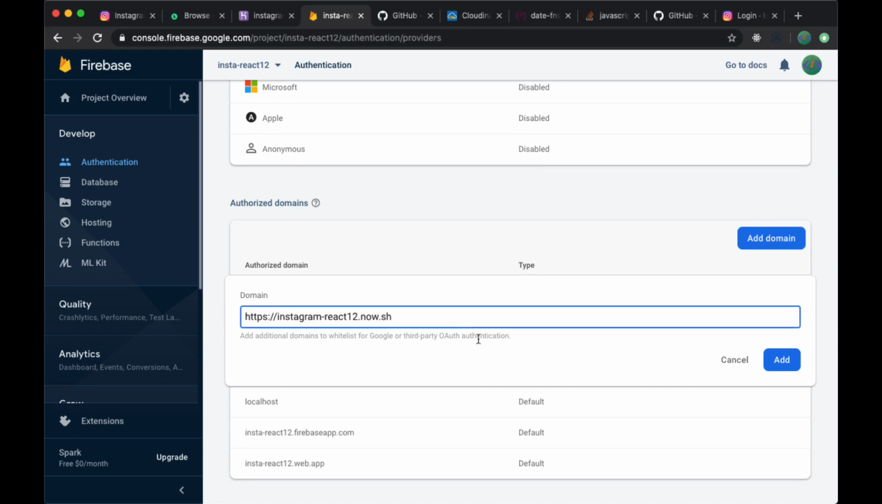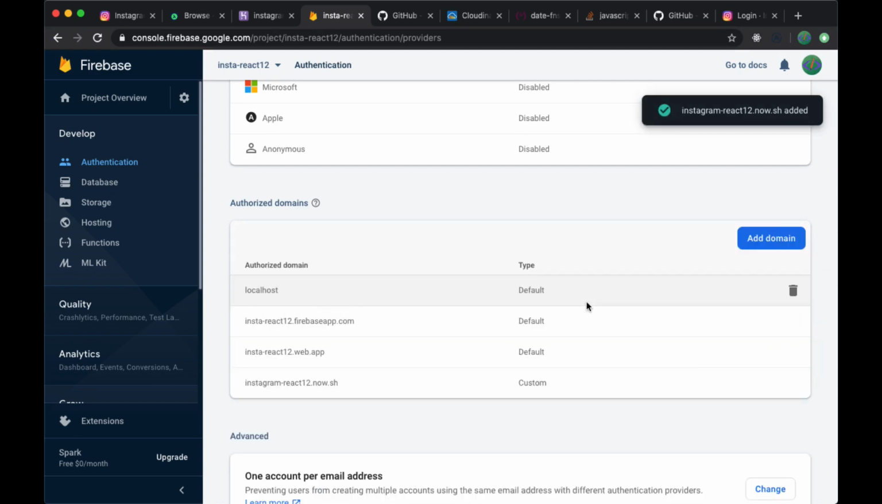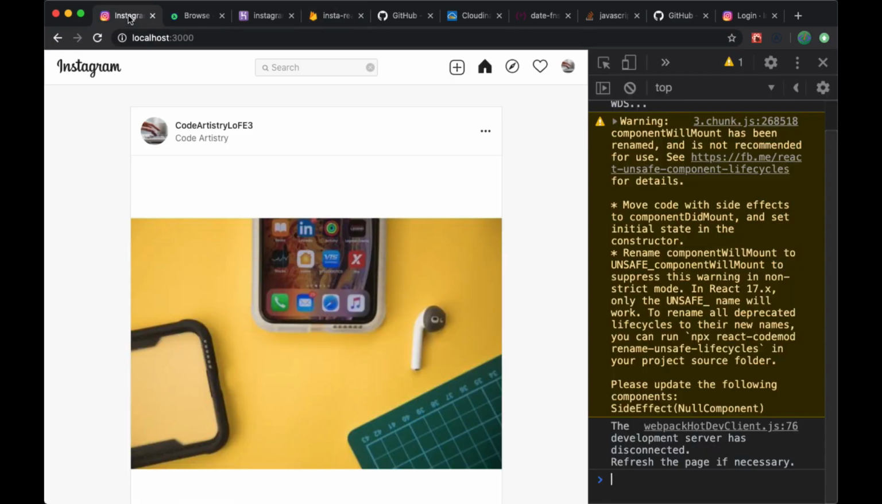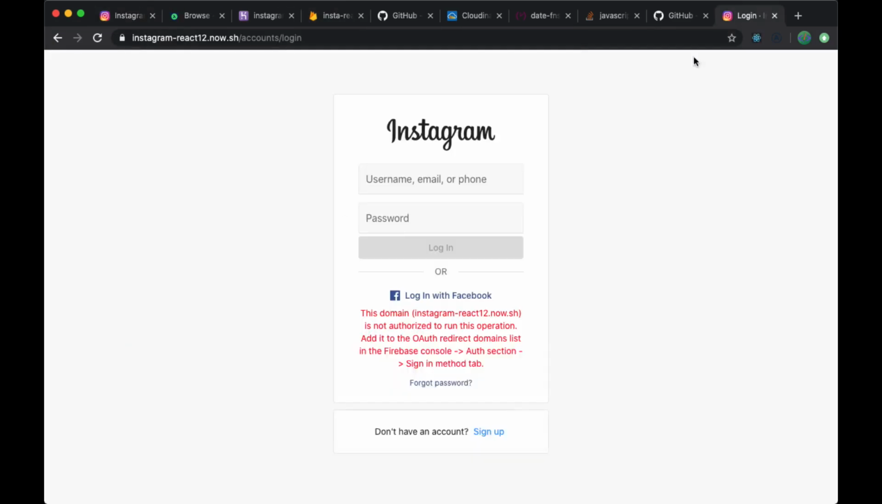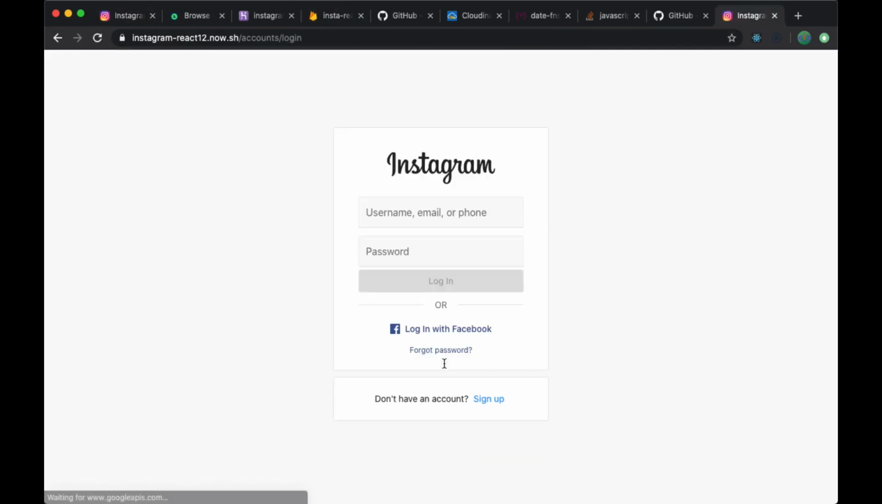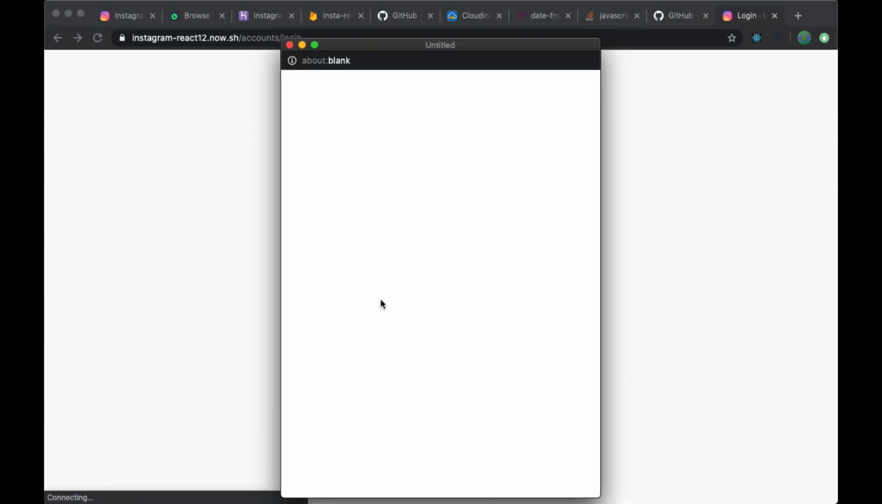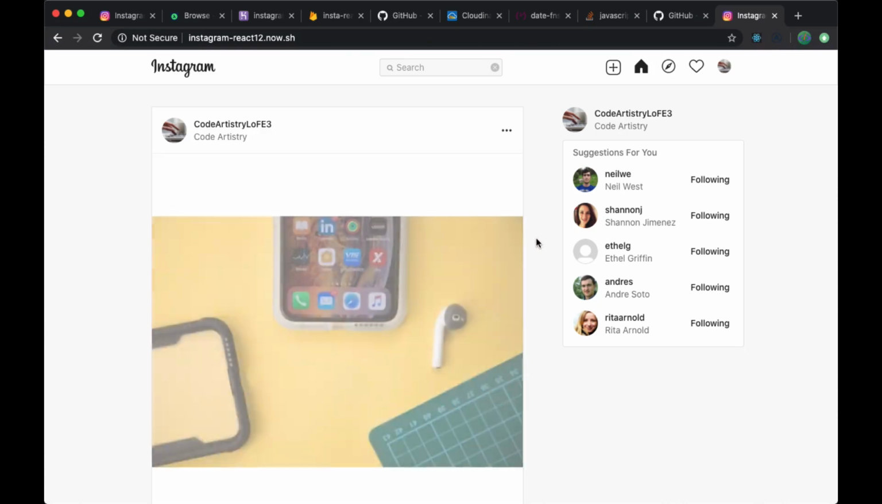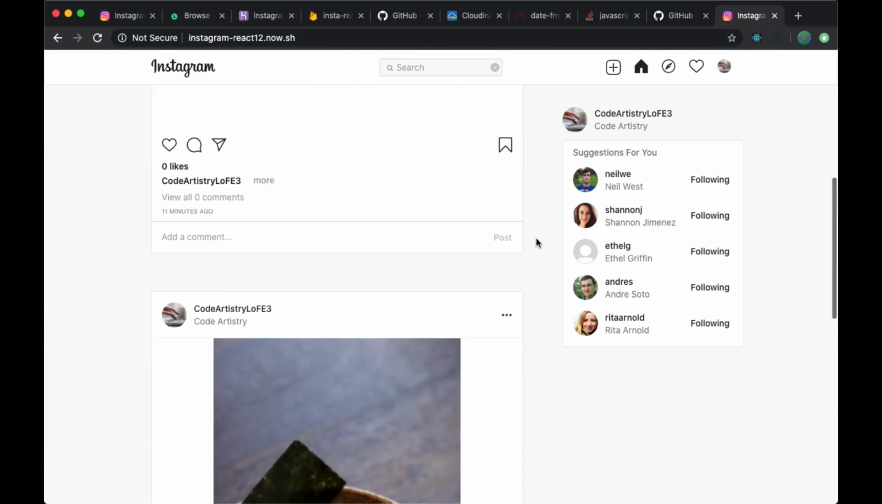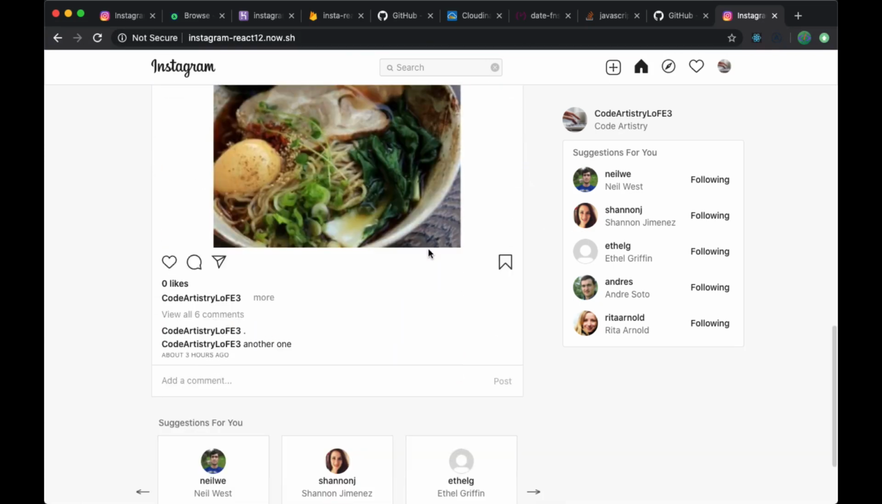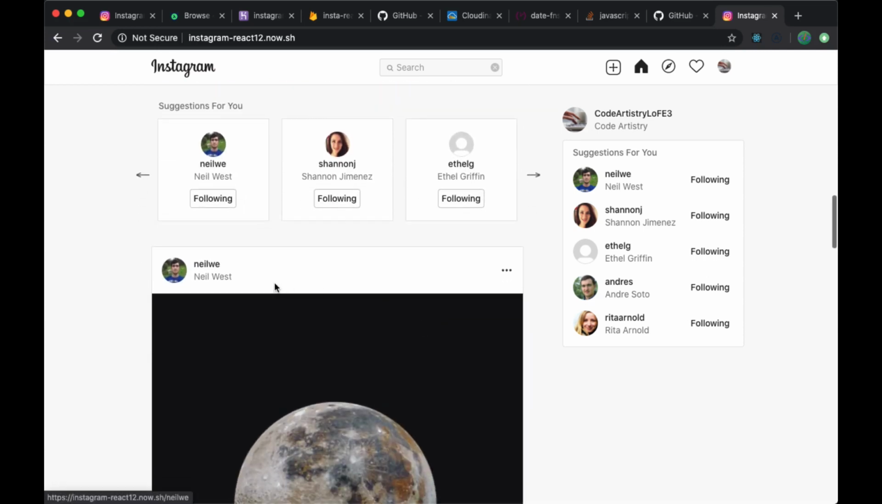So this is going to be the domain that we deployed to. I believe this will work now. Let's give this a shot. Let me refresh and try this again. Okay, good. It just has to recognize it as an actual domain, and we can see it looks just like we would expect.